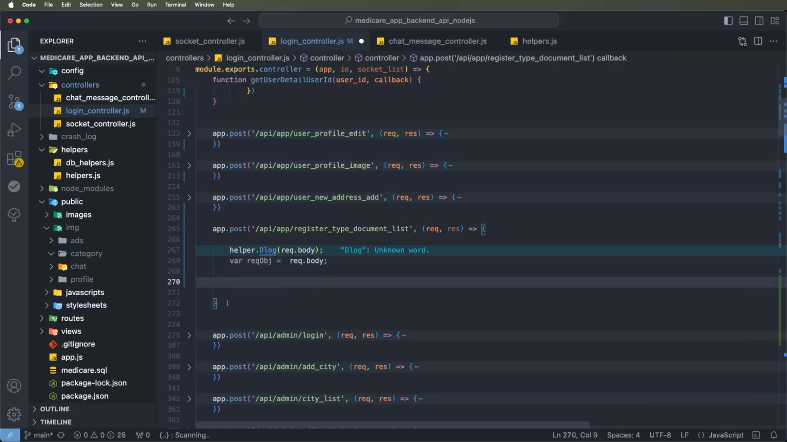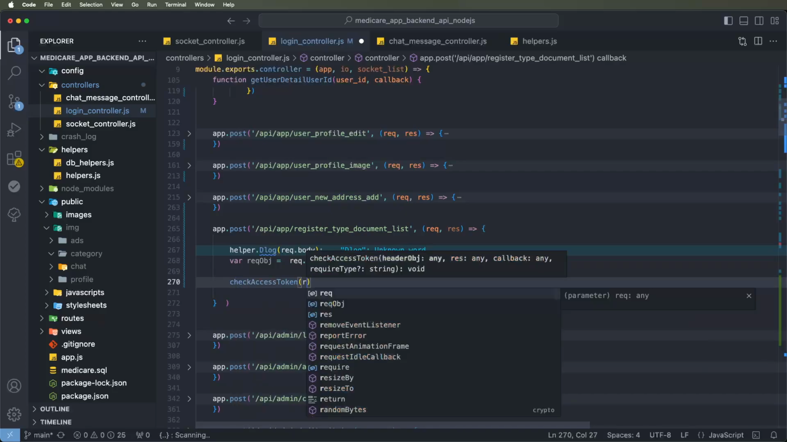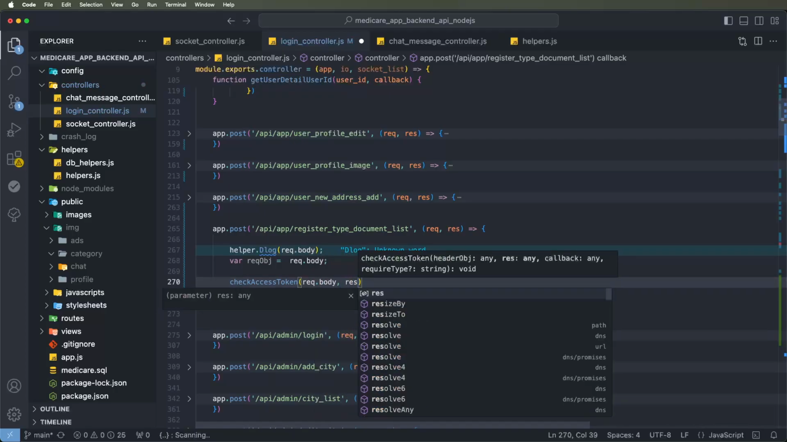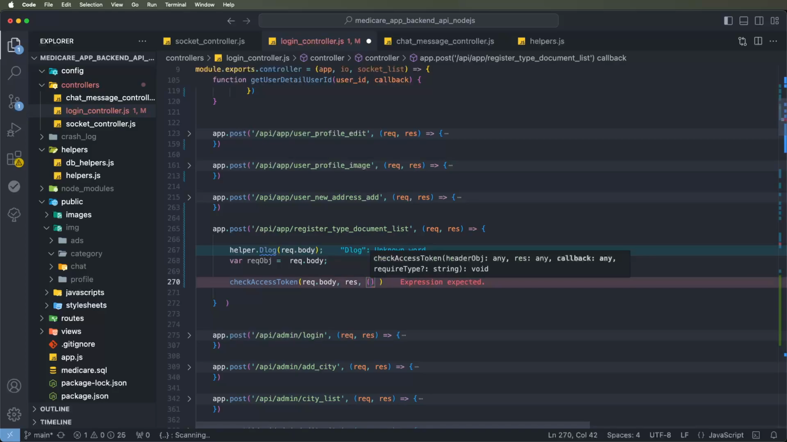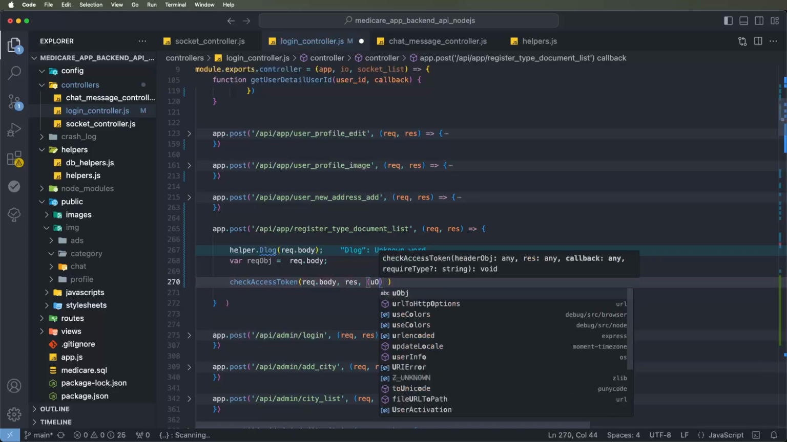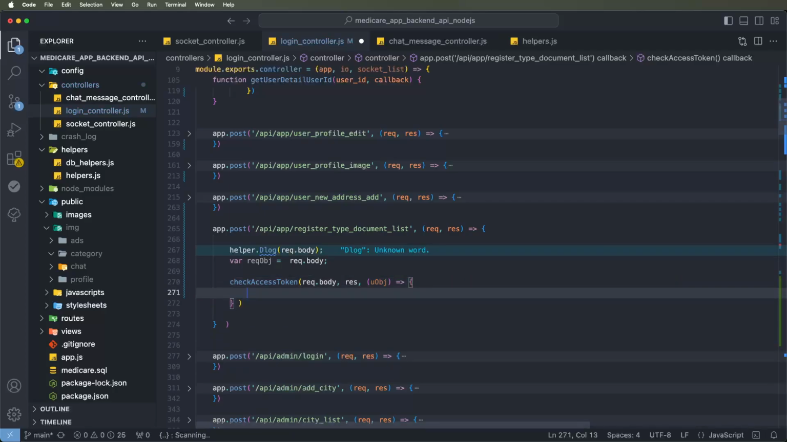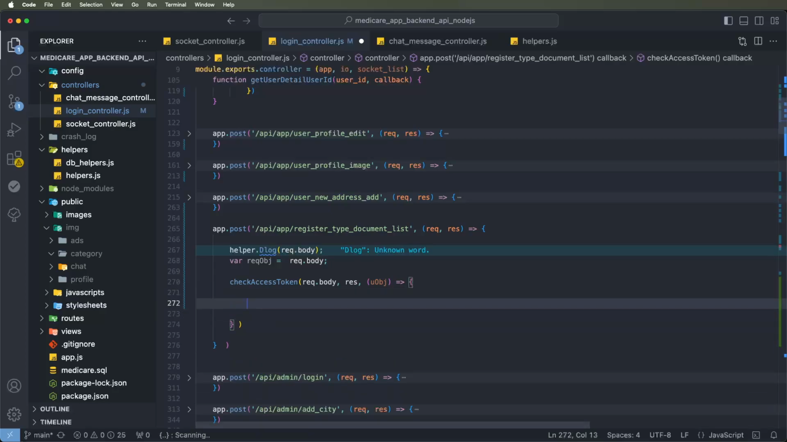Now we first need to check whether the access tokens are valid or not, because it's the most important part of the verifications. So we need to check the access tokens. We pass request.body and the response. If the authentication token is valid, then we return the user object. If not valid, we directly return an unauthorized access response to the server and terminate the execution of this post method. Like this we write the code.